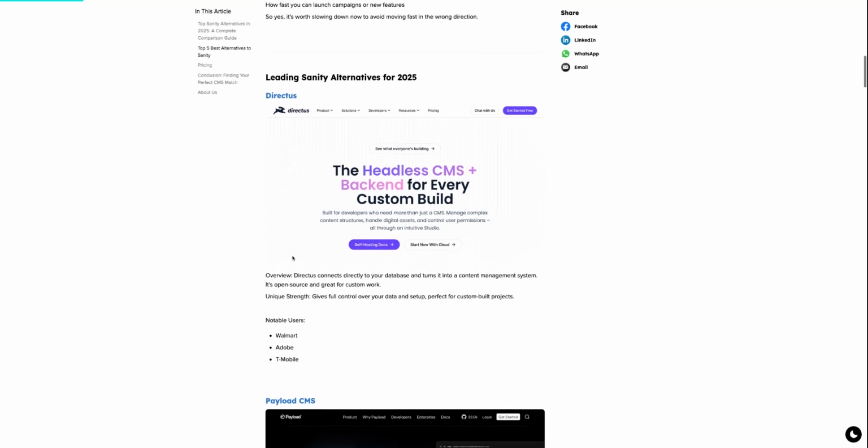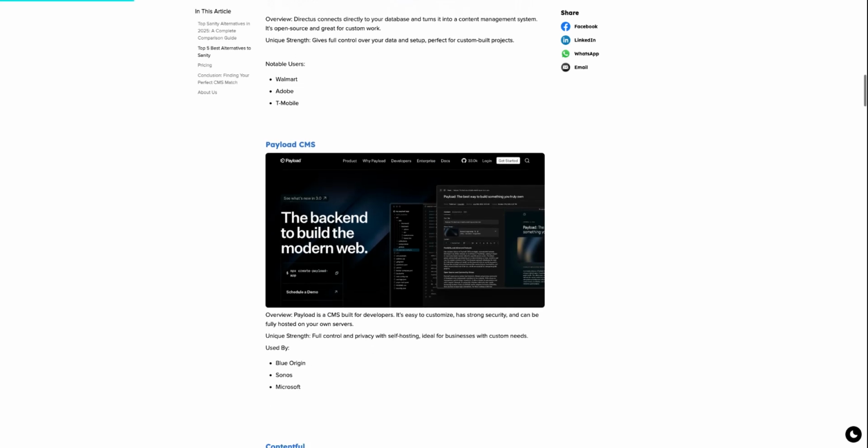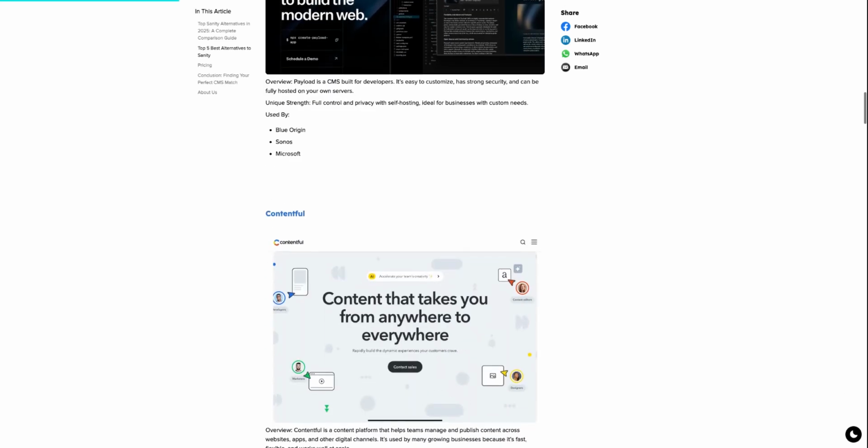One of them is Directus. Directus connects directly to your database and turns it into a content management system. It's been in the market for quite some time. Payload is very developer friendly, a developer's favorite.